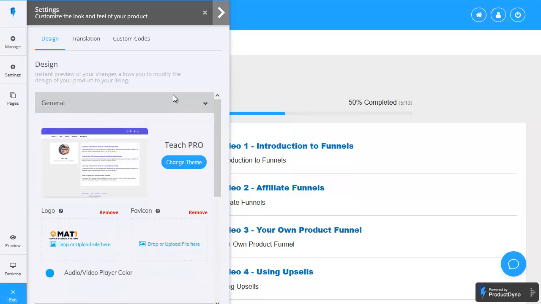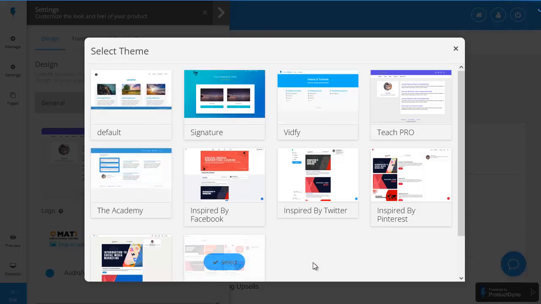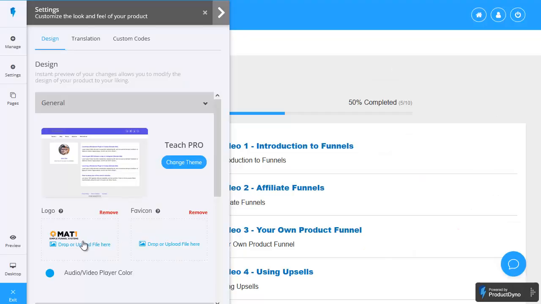Let's look at general, where you can then change the theme if you want to. ProductDyno does come with a selection of themes that you can choose from depending on what kind of membership site you want to run. So again, making it really quick and easy to change the look and feel of your site to tailor it to whatever is needed for that particular product. That also includes the option to put in your own logo and fave icon as well.